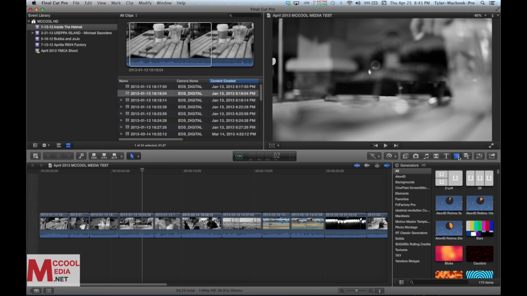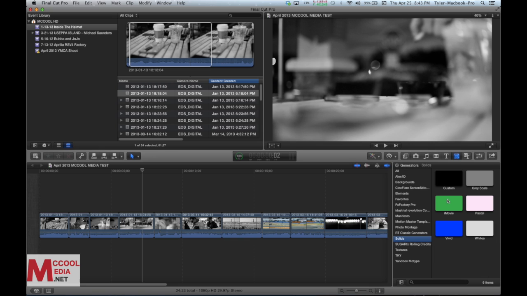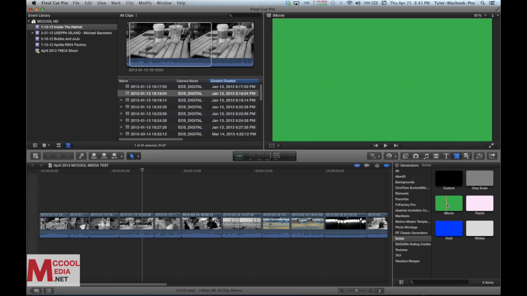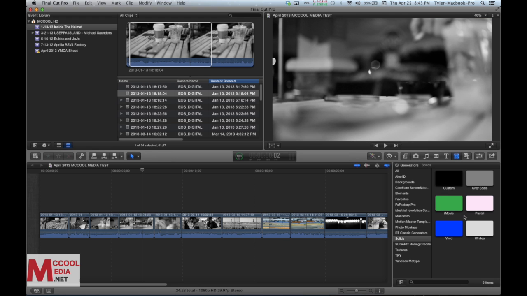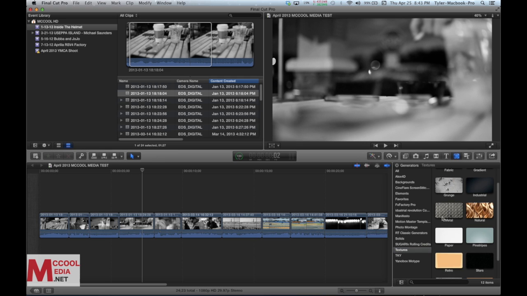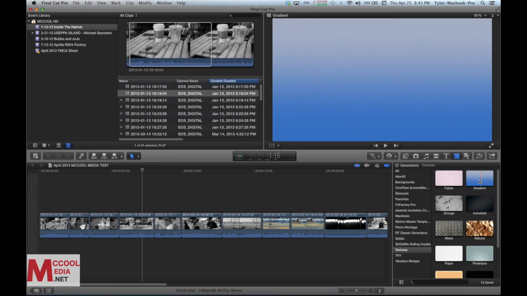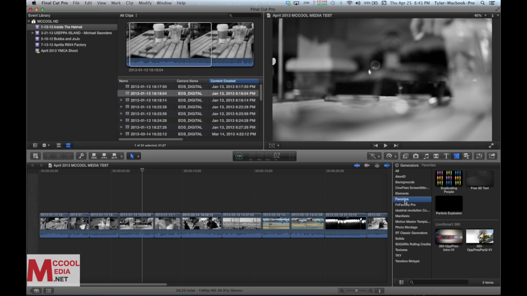The next button over is generators. These are all kinds of different, it's hard to explain, the word generator maybe doesn't make much sense. Don't know what would work the best, but this is where you can have solid colors. So if you need to get a solid color, whether it's a custom and you can choose your own, or you need to take a solid green or a gray, or you need to put something in your project, there's also some textures in here, metal, grunge, and you can modify these also. And I also have some third-party ones.